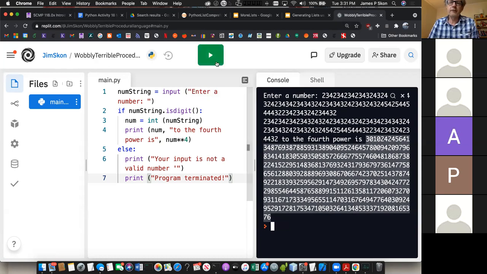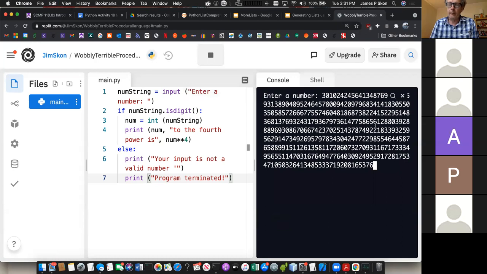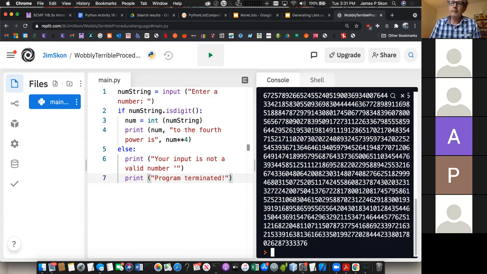But Python is designed to basically have almost infinite size numbers, right? As long as you want to take the time to generate them and such. All right.